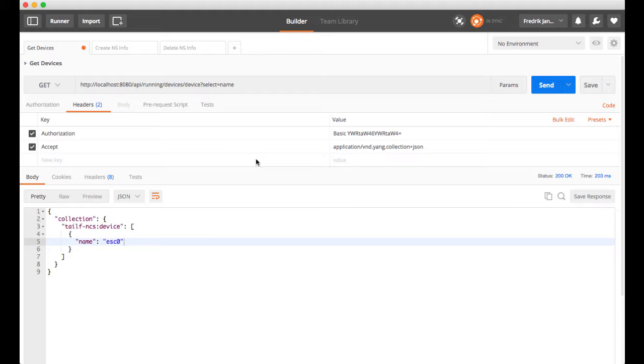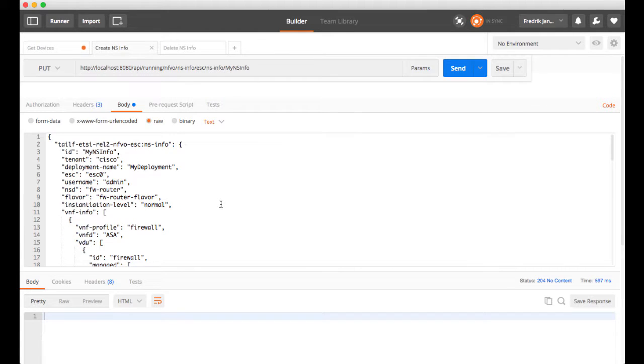So for this exercise, I'm going to use Postman to use the NSO REST APIs. First thing I'll show you is I'm simply going to get the devices in NSO. You can see that I only have one device, an Elastic Services Controller. So with that, we're going to walk through the PUT I'll do to create a deployment of the network service.